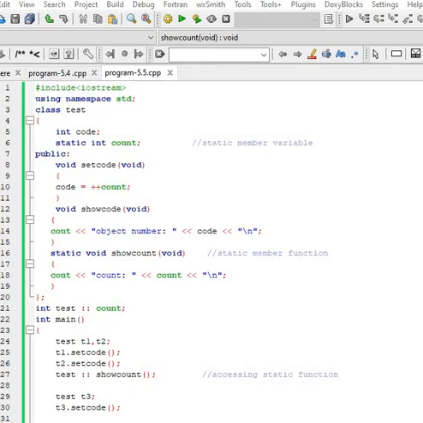Look at line number 16. The member function show count is declared as static. Try to observe the difference between the functions at line number 8, line number 12 and line number 16. At line number 16, the show count member function is static. As usual, at line number 21, since the member data declared in line number 6 is static, it must be defined outside the class using the scope resolution operator.